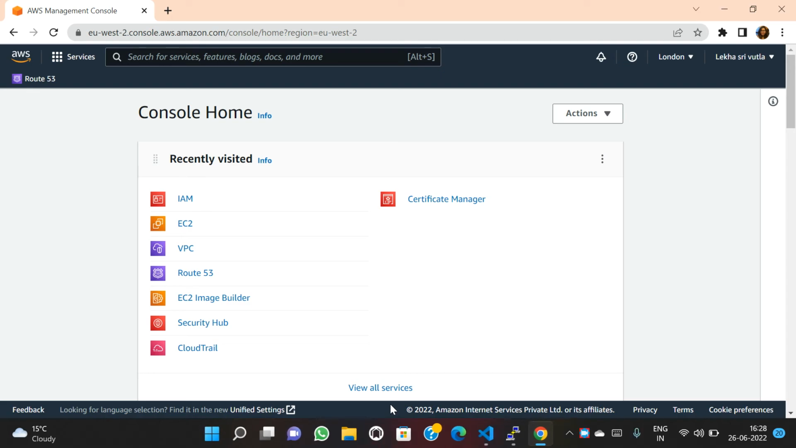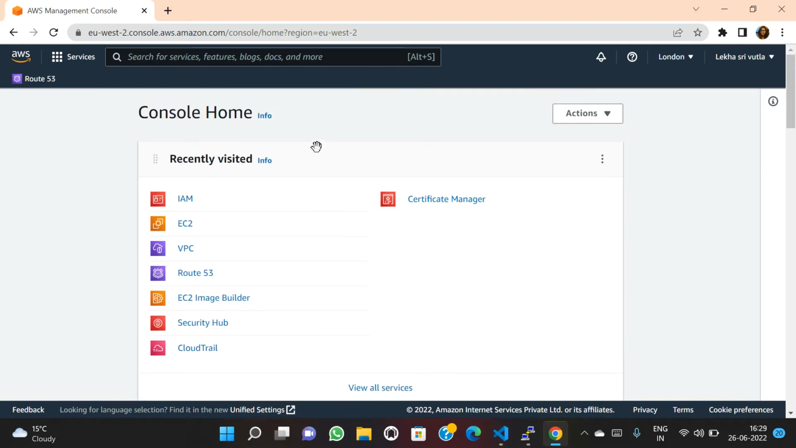This is Leica, and today I would like to show you how to create an EC2 instance using Terraform in AWS with an IAM role instead of using the access keys and secret keys. So let's get started and go to the video.